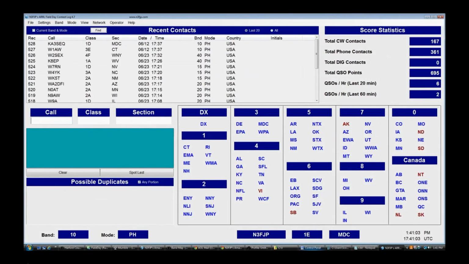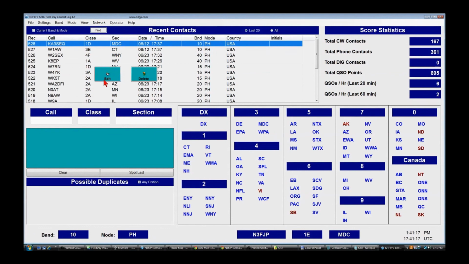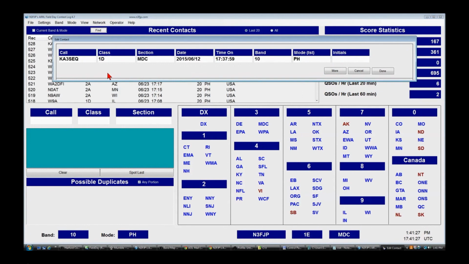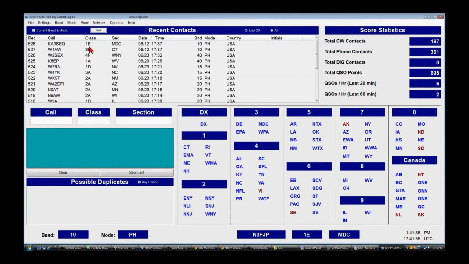Now, let's say you've entered a contact, but you realize you made a mistake. Let's say that you realized KA3SEQ had a class of 1 Echo, not 1 Delta. You can just click on the contact, and you can edit the contact, or you can delete it if you want to wipe it out entirely by clicking the delete button. But we're just going to edit it. So we'll click Edit, and we'll change 1 Delta to 1 Echo, and we'll click Done, and voila. So that's all there is to editing a contact.